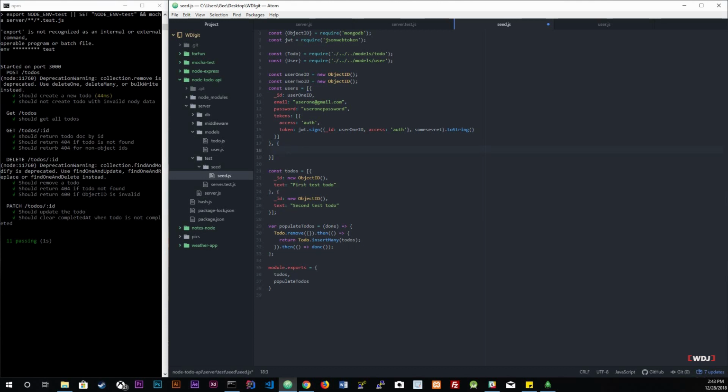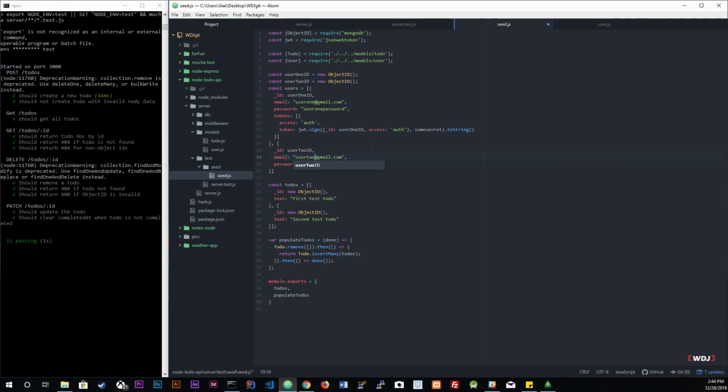Going on to user2, we're not going to do the token. We're actually just going to copy this right here. Copy this. We're not going to do the token for user2. And we're going to do user2 right here. User1 is going to be user2, and user2 password. Awesome.